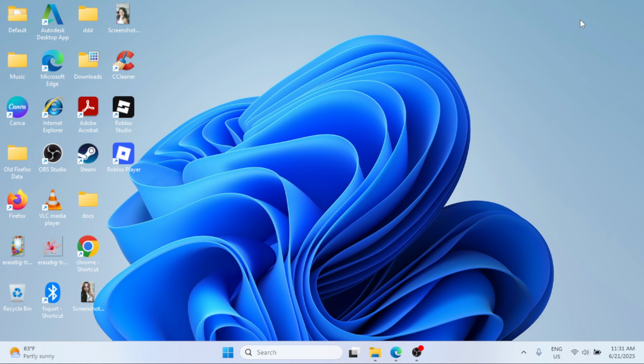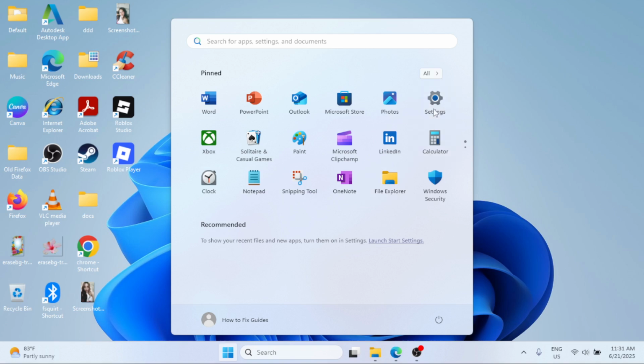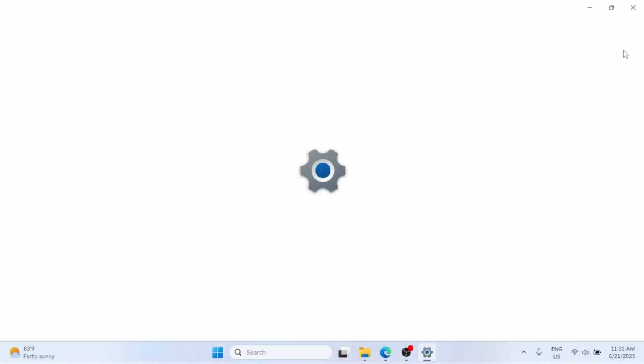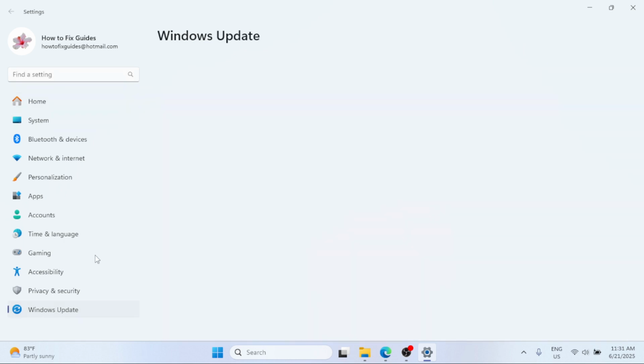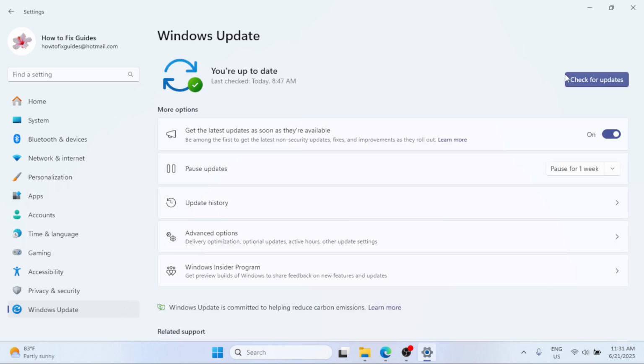We can also make sure that our Windows is updated. So click on the start button and go to settings. Then we have to click on Windows Update on the left pane and simply click the button to check for updates. Okay, simply click this button right here to update your Windows and to download and install the latest updates.